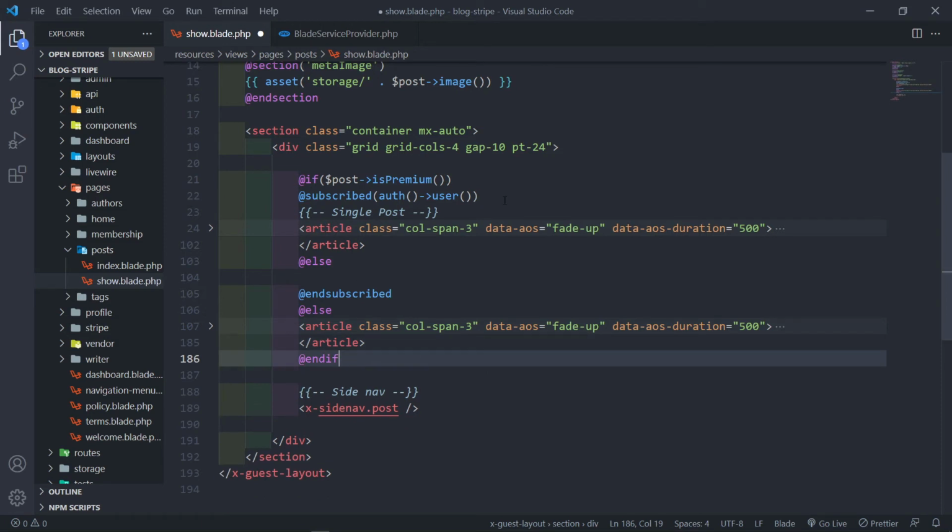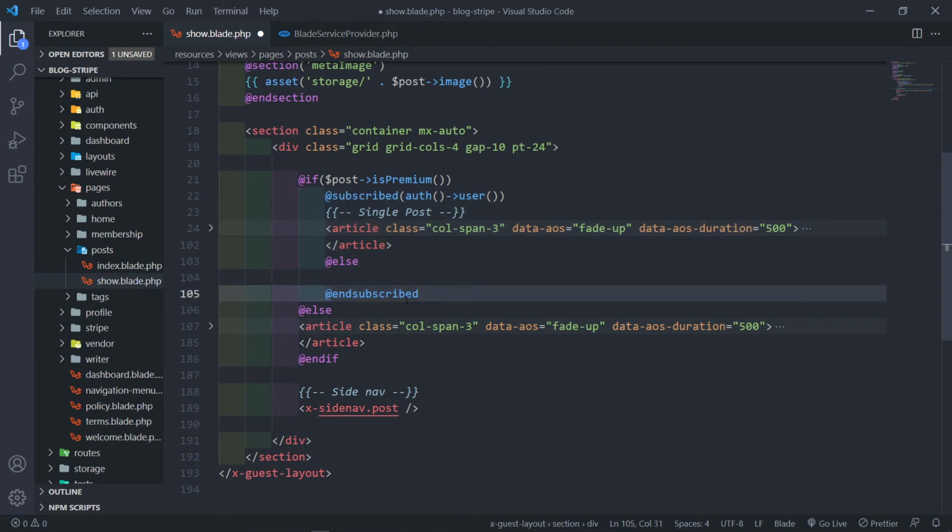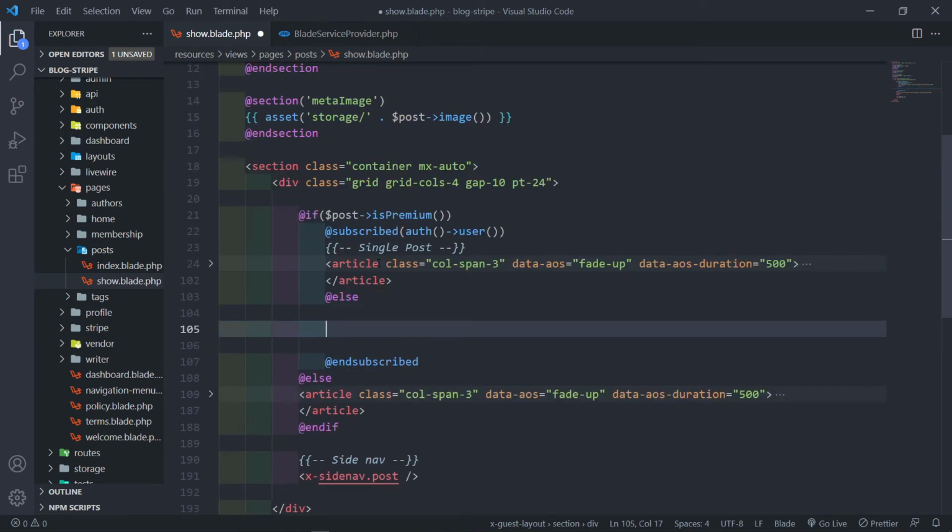Okay. So this is the one. Let me just put this in a bit like this, but it's going to push it back because of my editor. But this side right here is to check if the user is subscribed to the monthly or yearly plan. If they are subscribed, they will view the post. If not, we're going to create another div in here.